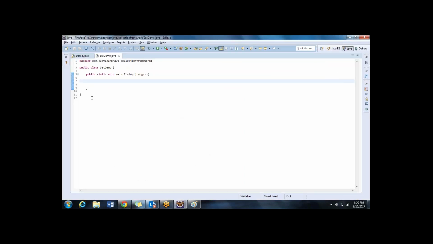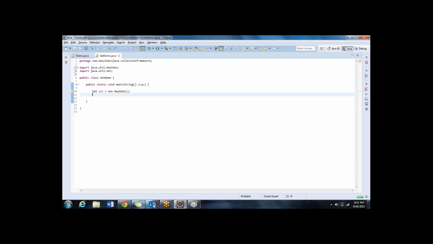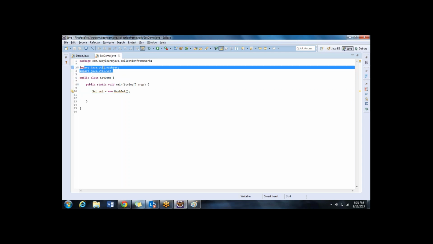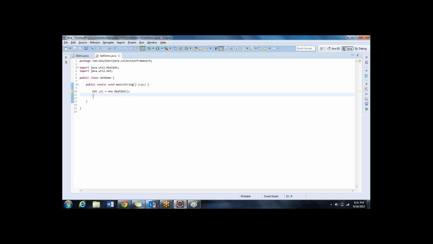Now the first one, I say Set equal to new HashSet. Again, I will be importing the interface Set and the concrete implementation class HashSet by using the Control Shift O shortcut. So notice here it prints all these things. Now once that is done, the next thing I'm going to do is try to add elements into the set.